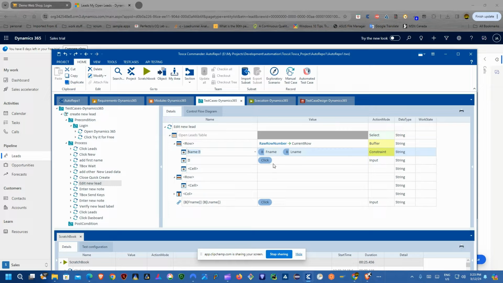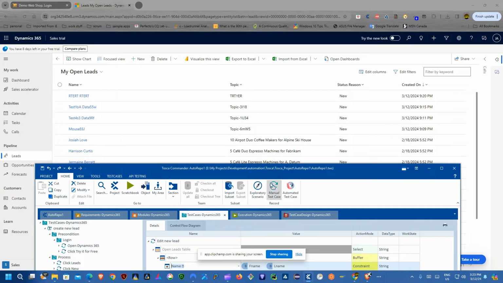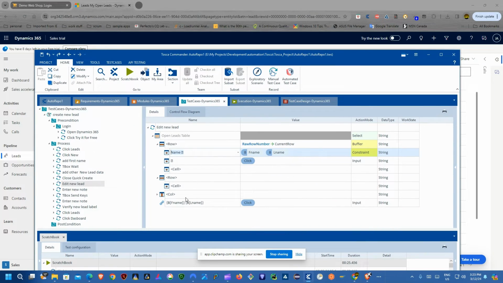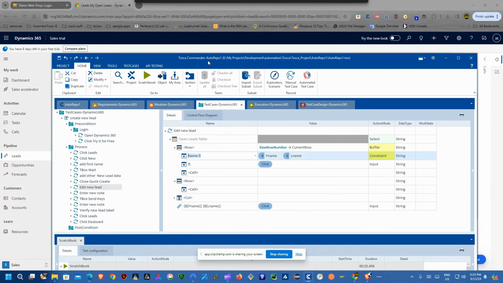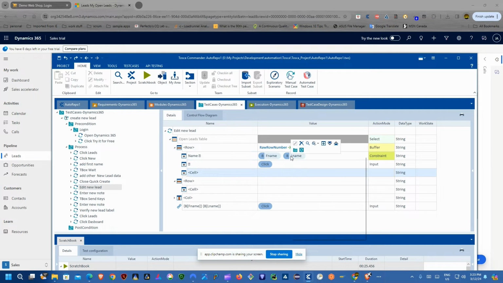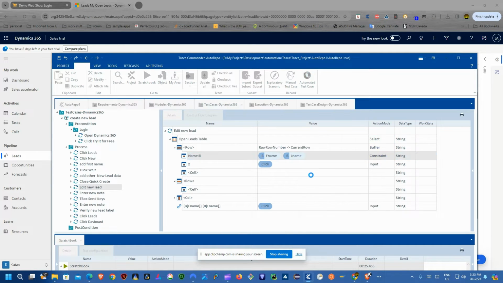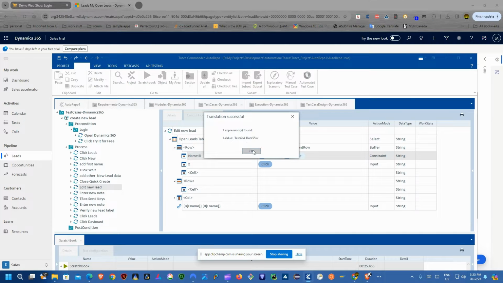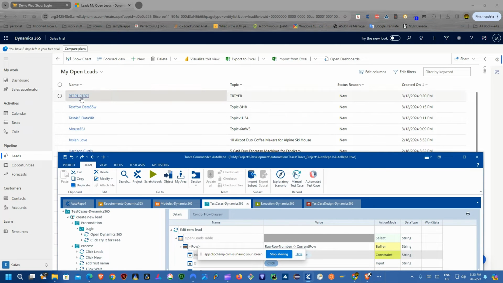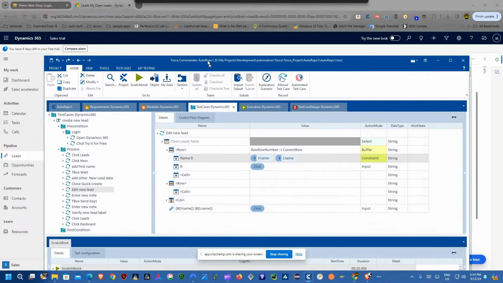I'm using the name and clicking on the link down here. So I'm finding the lead name that I created using those buffers. So those are my buffers that I used initially. Translate value. They should still have a buffer name, which is right there. And you can see those two there.